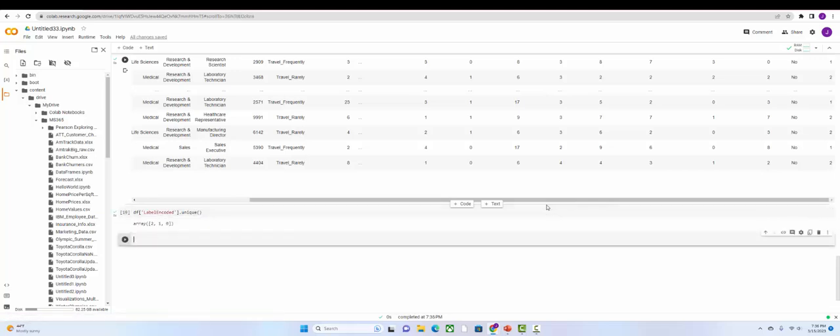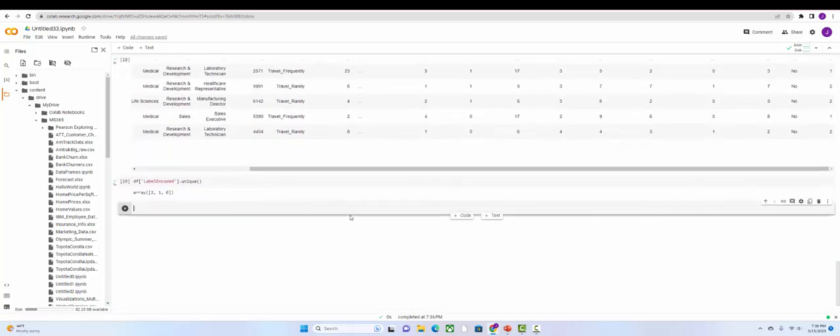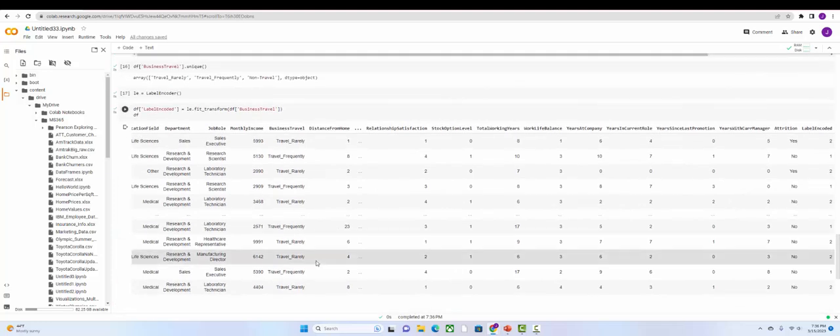And there you go. We've got 3 values, right? We had 3 different options inside here, which was travel a lot, travel a little, or don't travel at all. And it has been encoded into 2, 1, or 0. And that's how it works. It's not meant to be horribly difficult. Hopefully this helps you get started in the world of categorical data.